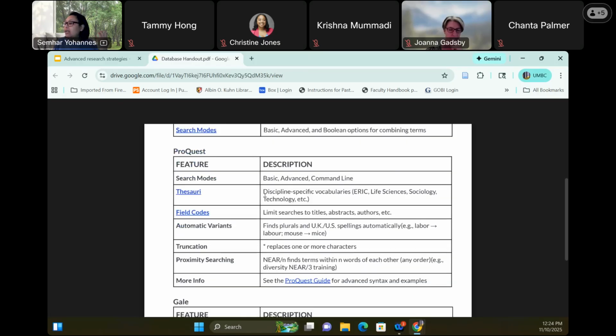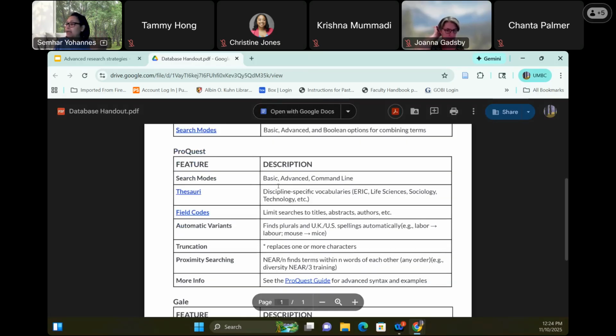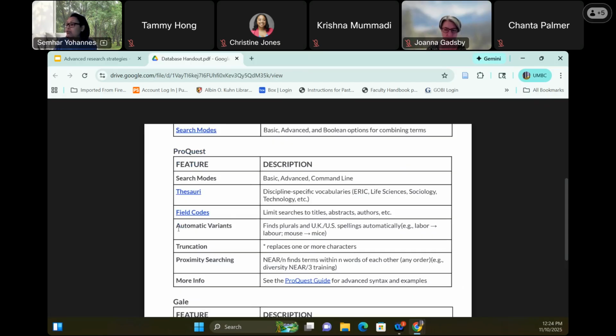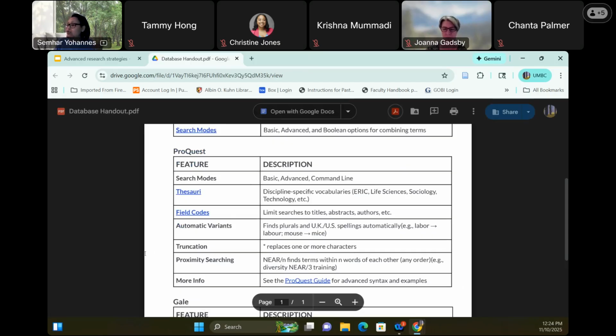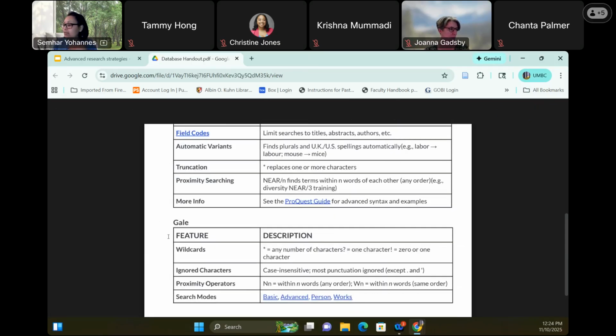ProQuest allows you again to do searching by basic and advanced or a combination. It has the option to look at a thesaurus. It has the option to do various types of search queries, so truncation, Boolean, proximity, etc. And then Gale. Gale is a little bit more limiting in terms of it doesn't give you as much flexibility to do more advanced search query, but it does give you the option to do wildcard. It does give you the option to do proximity.